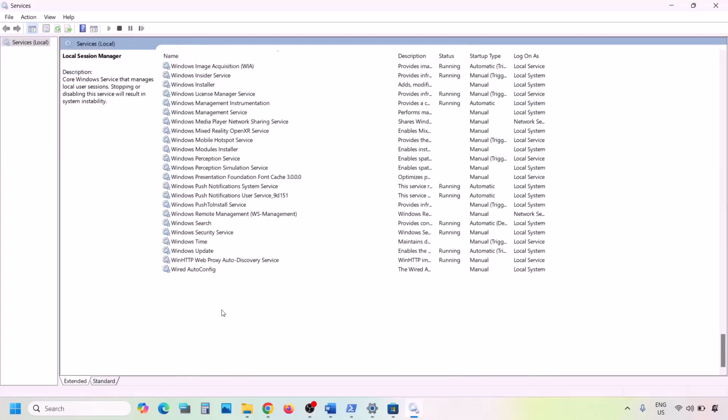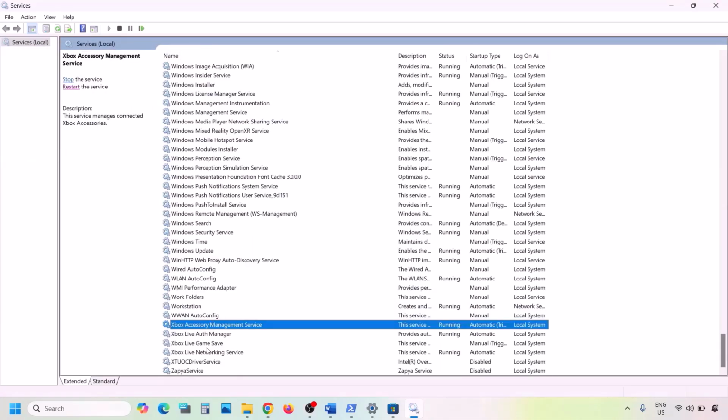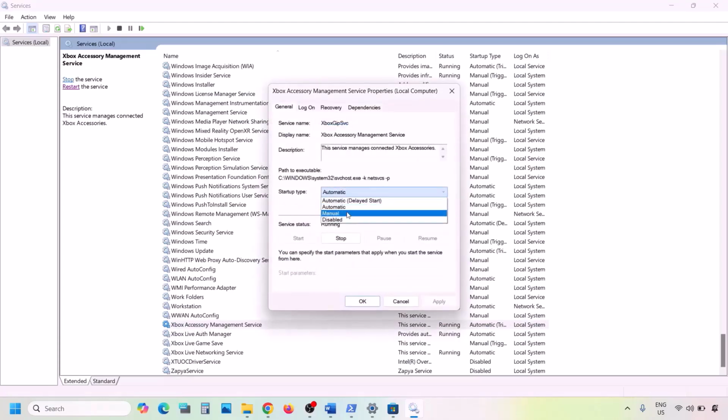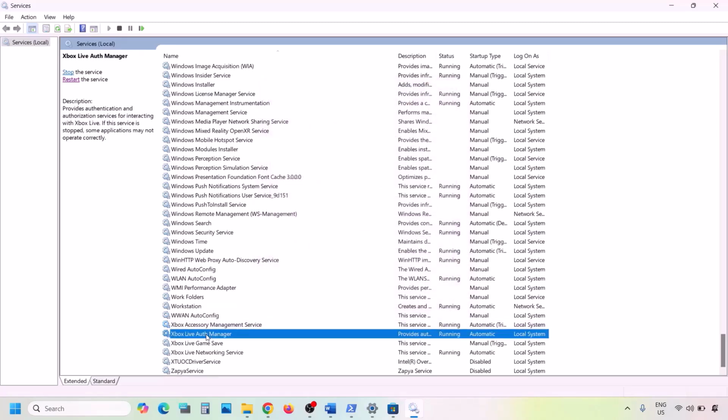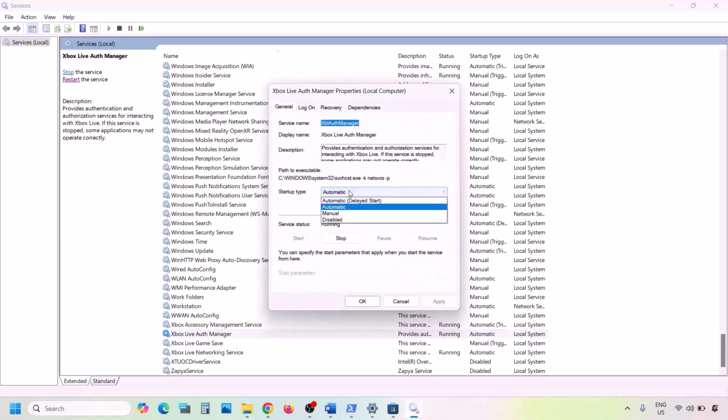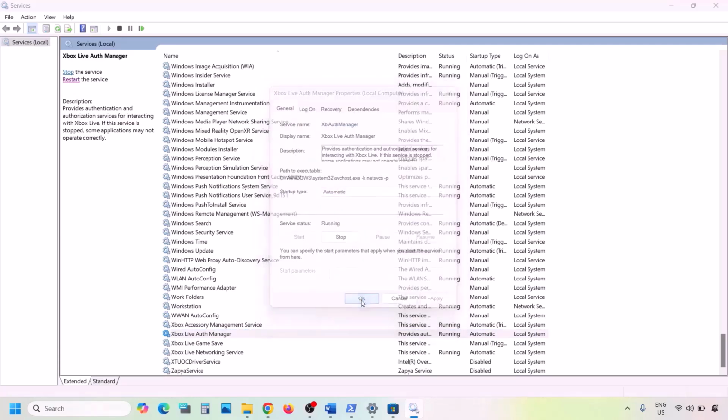And then find all the Xbox services. Scroll down at the end, you will see all these 4 Xbox services. Double click on the first Xbox service and set startup type to automatic. Click on apply. Click on start if highlighted and then click on OK. Again, double click on the second Xbox service, set it to automatic. Click on apply. Click on start if highlighted and then click on OK.